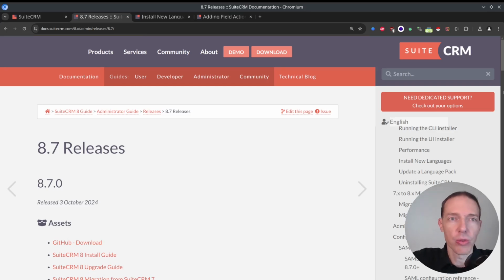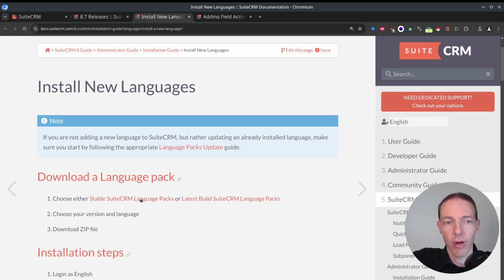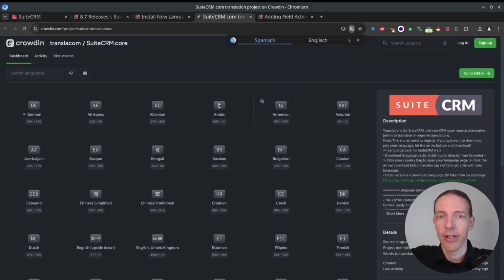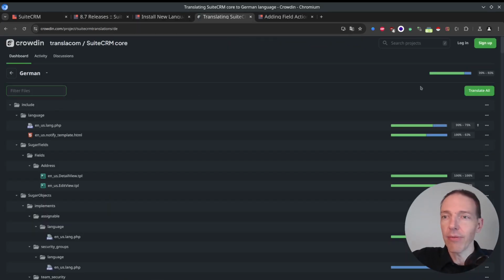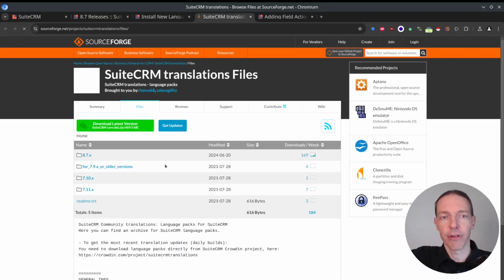If you go to install a new language for your CRM system, you had those two links here in the documentation. One links to the SourceForge package and one links to the latest builds, which you can basically then download. But if you're here on a language and you can't download this anymore, maybe you have to sign in or whatever and then download it before you are able to download the language pack. So the newest language pack will now be available from SourceForge.